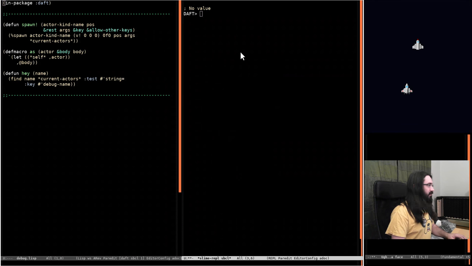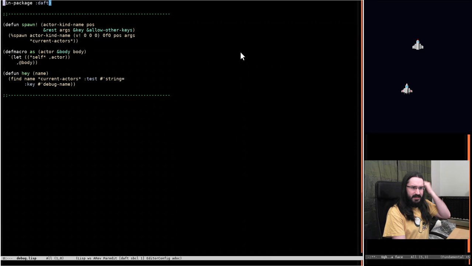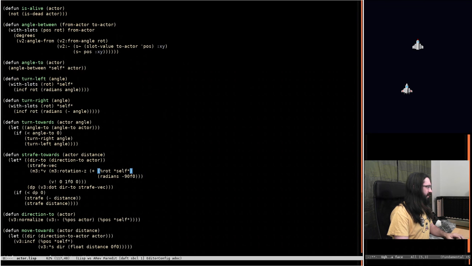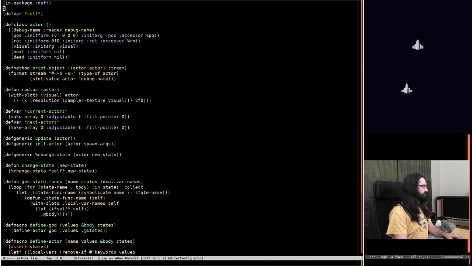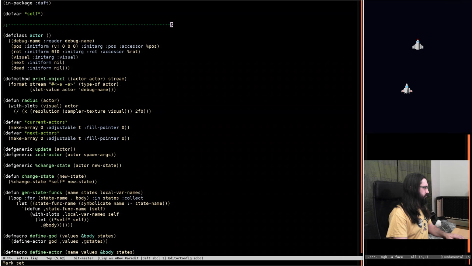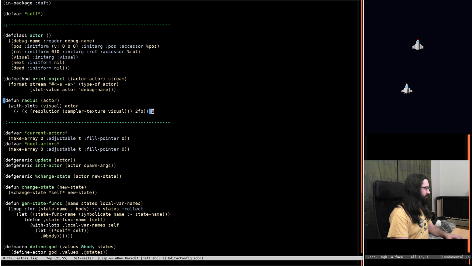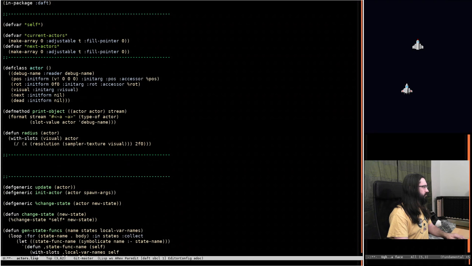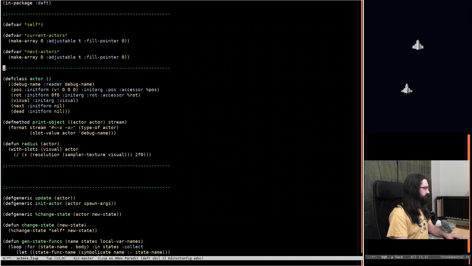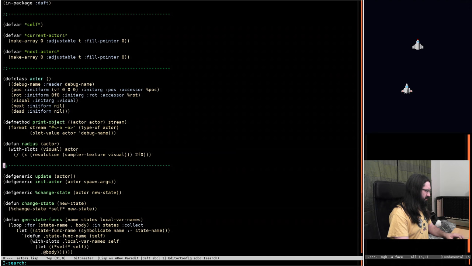Let's go hack up our lovely project. Oh yeah, actually no, I want to do some general refactoring as well because things are kind of a mess. We moved some stuff out of actors. Oh, where is it? Actors. We've got the class and the print object, that's cool. Radius is ostensibly another accessor on that data. This state goes up here. Are we using next actors? Oh, we are. Yep. Of course we are. It's that whole mechanic.